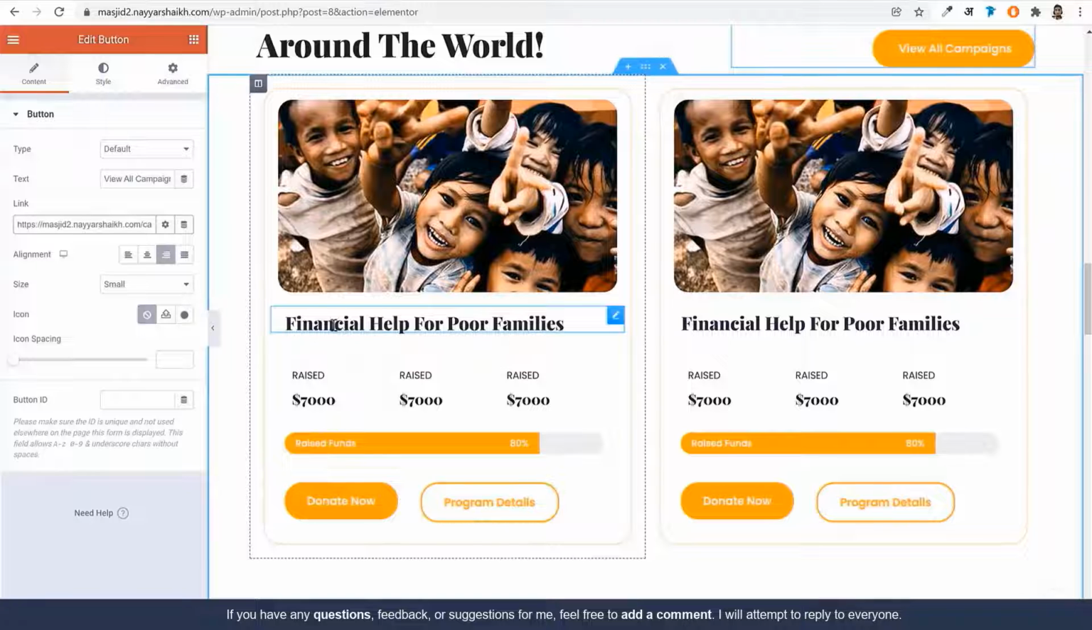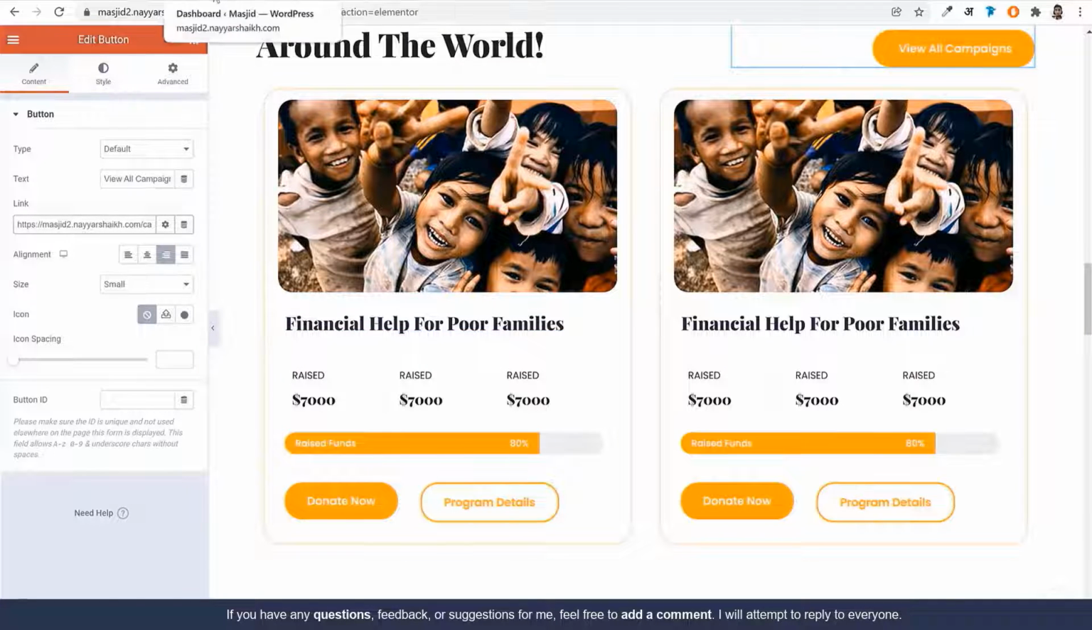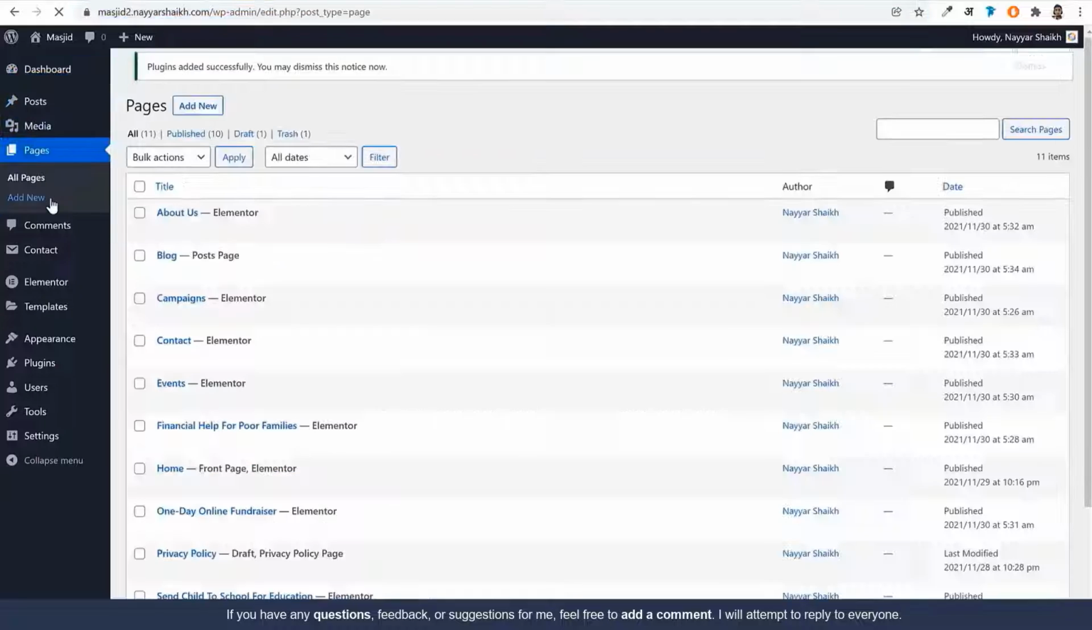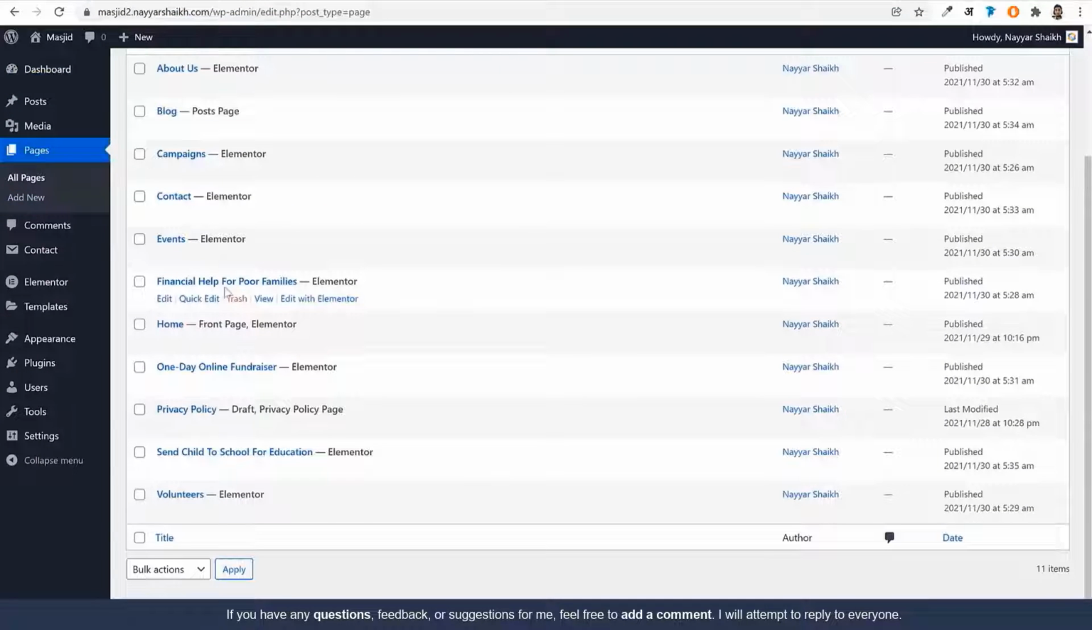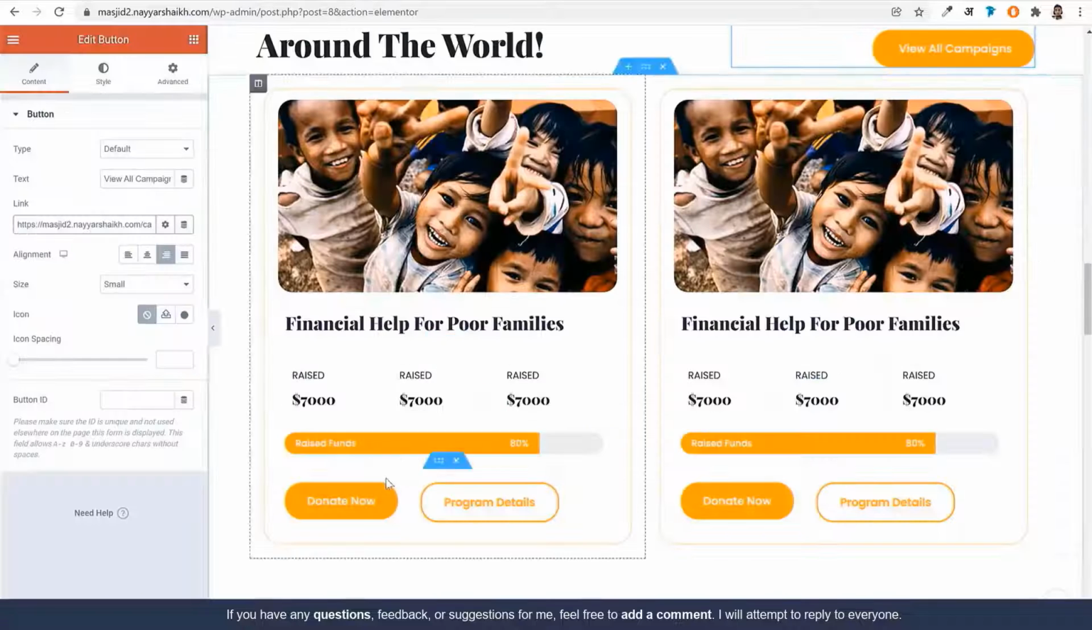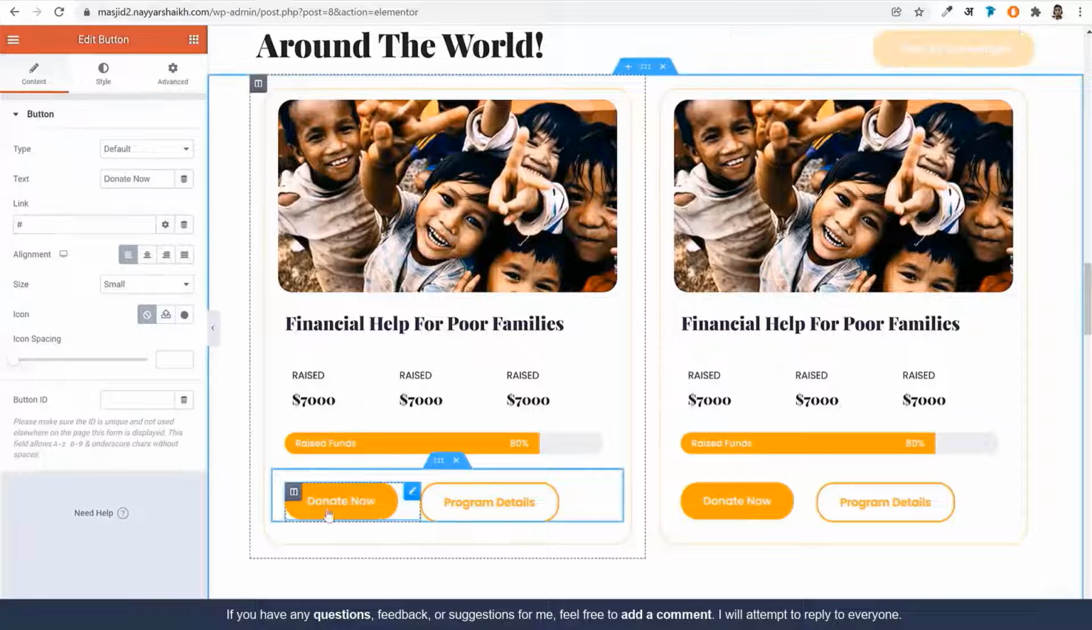Now this is the specific campaign, financial help for poor families. We have created this page. So go to pages. As you can see, financial help for poor families. So when somebody clicks on donate now, I want to get the donate now button.